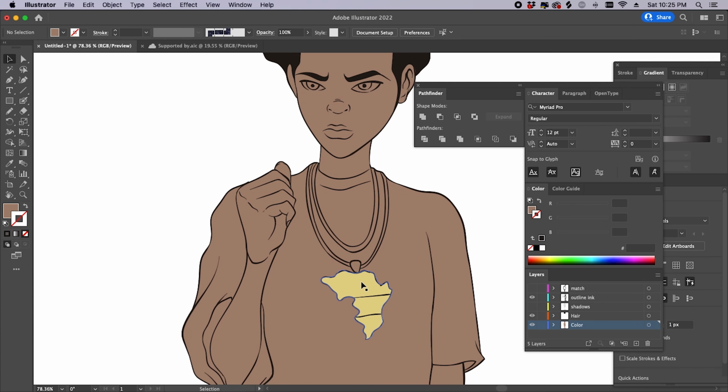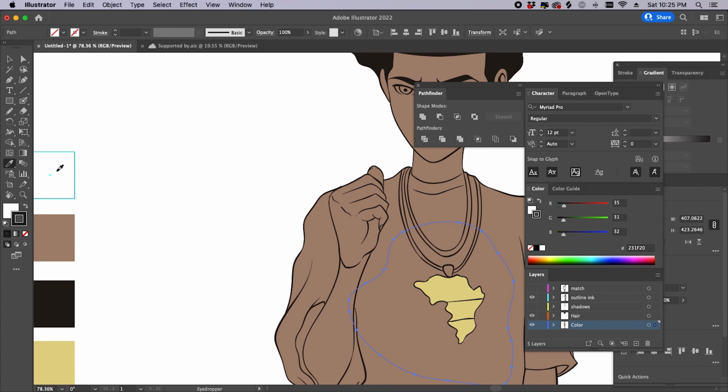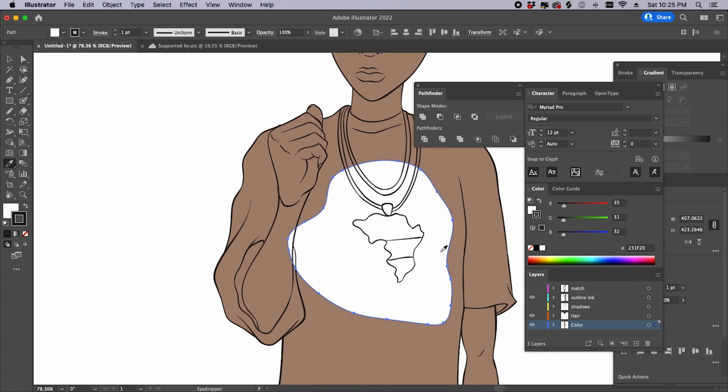Now, if you do have a problem with things being on top or on the bottom, that's an easy fix too. Let me just draw a shape underneath here just to show you. This could represent the white of the shirt area. I'm just gonna click on that. You see it's on top now.